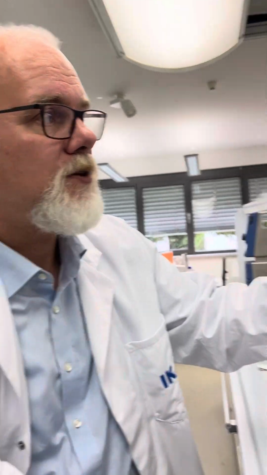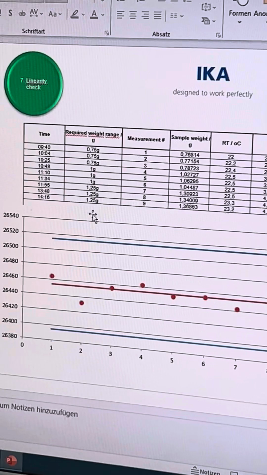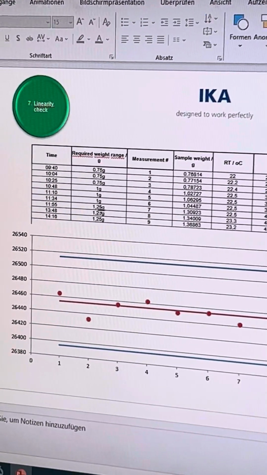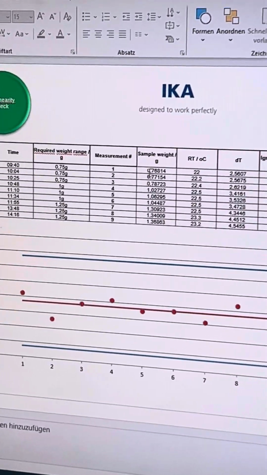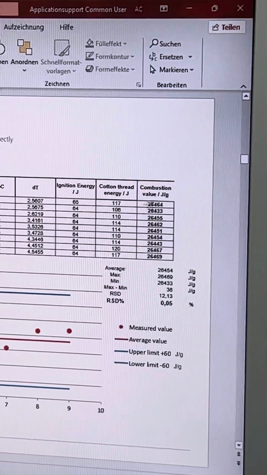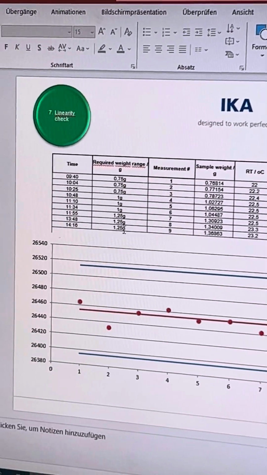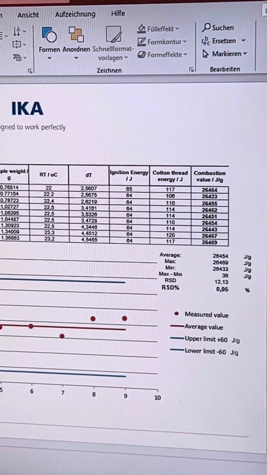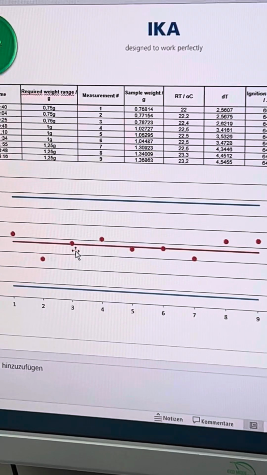So here's an example. Here we have checked the linearity range. We have burned 0.75 gram, 1.25 gram and 1 gram of benzoic acid. And you see, if I burn 0.75 gram, I get the same result as if I burn more, 1.25 gram. All the results are distributed around the average or the reference value.